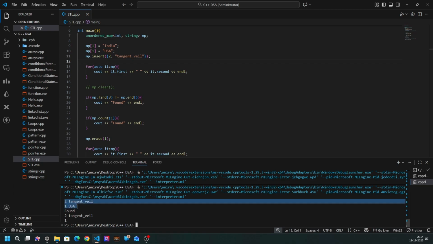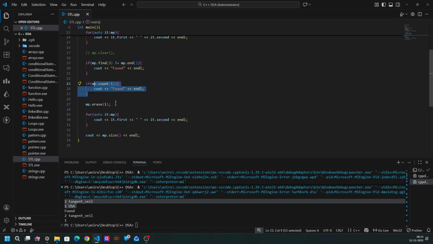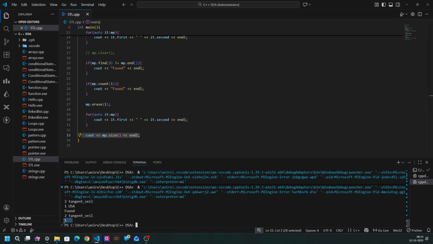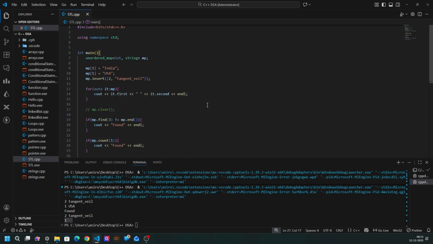Here you can see it is giving me 2 then 1, that means it is not ordered, so it is giving me any order of the key value. Then we can use find, count, and erase. At the last it is giving me the size of the unordered map is 1. So all are the same. The difference is unordered map stores unique values but they are not in any order. Let's look at the multimap.